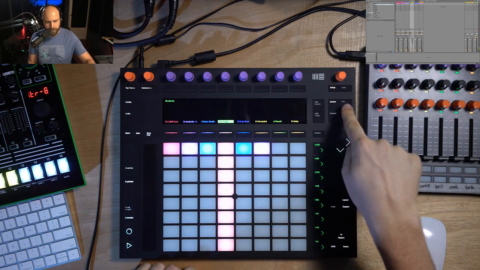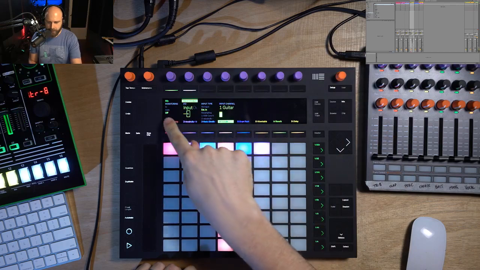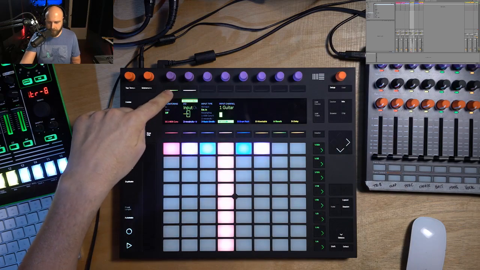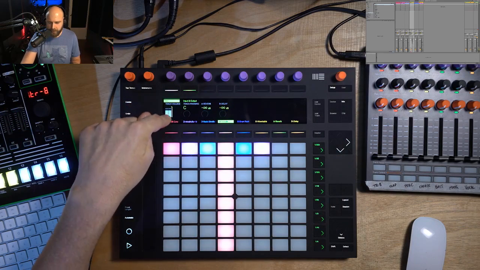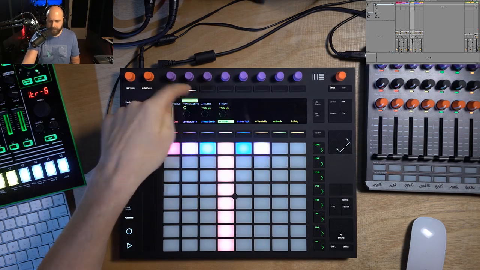And if we go over to our mix mode here, I'm going to select this button again. And now we get the individual parameters for this track. We have our mixing parameters here. So we've got our volume, track panning and such. We have our ins and outs here.